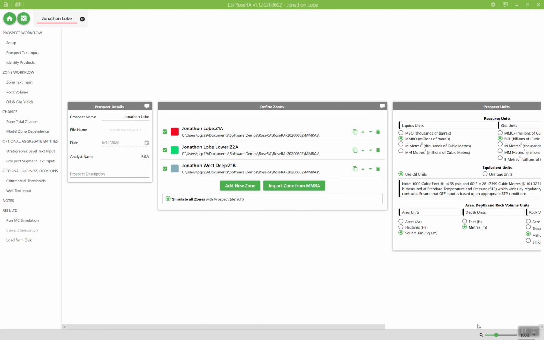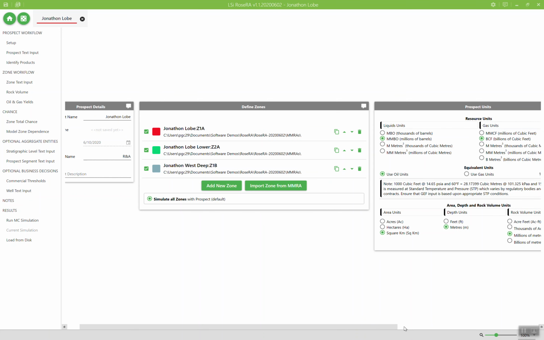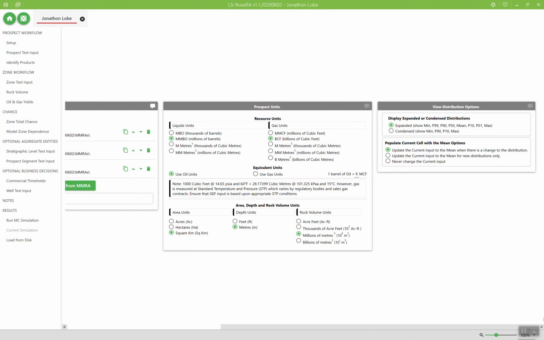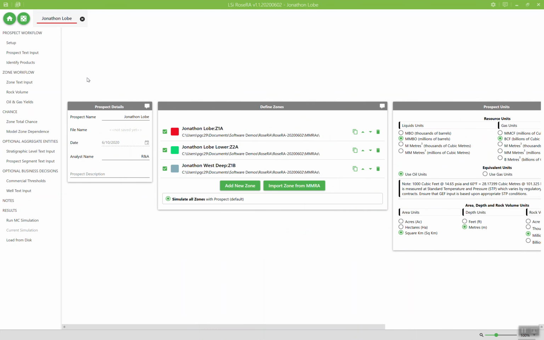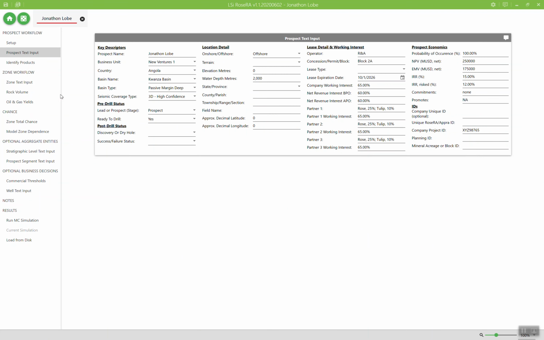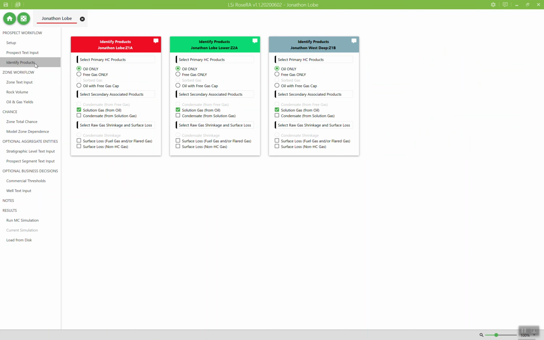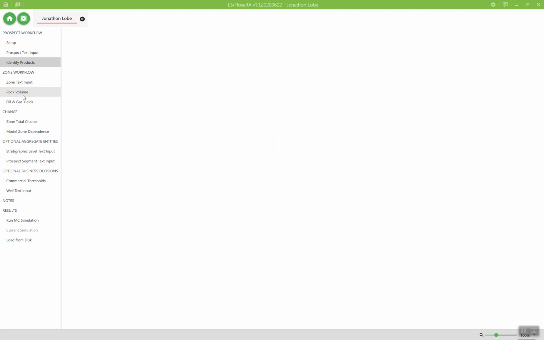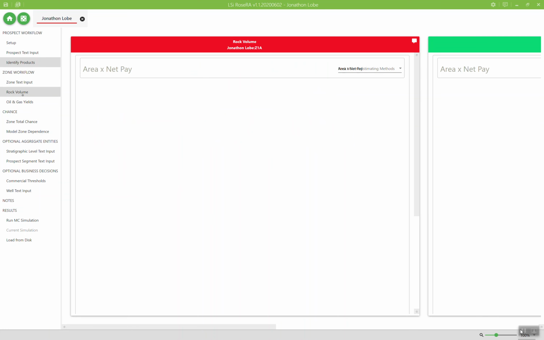If I scroll to the right, I can see information about the units that I've set up for this particular prospect, and I can now scroll through the data to see what it's actually loaded. So this is my prospect text data that it took from that initial MMRA, and I can see the products that I'm going to model, oil and solution gas, for each of the zones. Let's look at the individual zone rock volumes and ensure that everything looks okay.